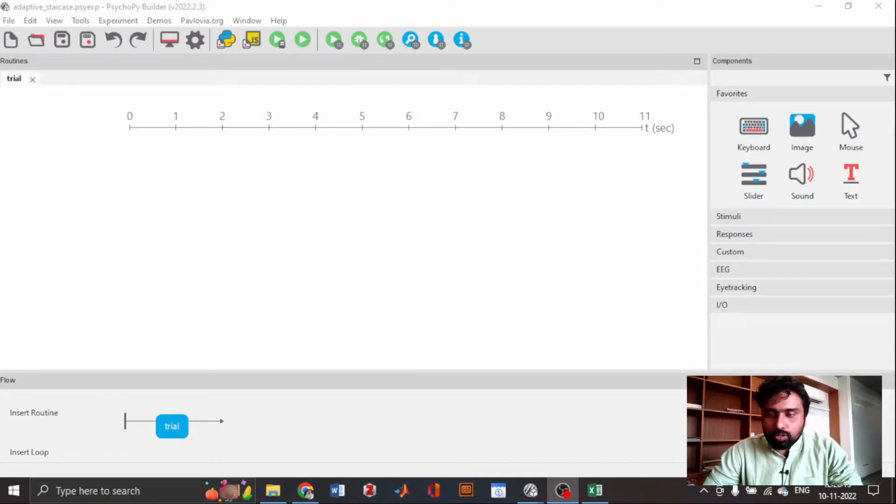Hello, welcome to this tutorial on how to implement an adaptive staircase procedure on PsychoPy. So we employ staircase procedures to titrate the minimum intensity value of a stimulus for detection.